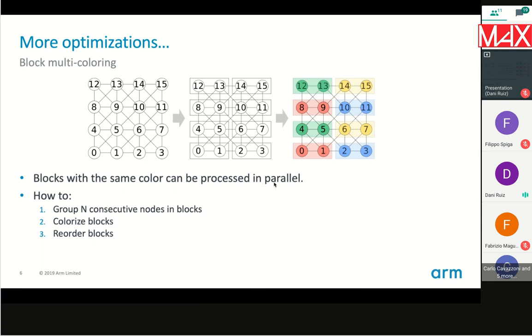Now what you can do here is process in parallel all the blocks with the same color, right? So for example, we would be able to process the red blocks in parallel, but within each block, you must process the different nodes sequentially, right? Here, this block and this other block can be processed independently, but nodes 0 and 1 must be processed sequentially. Same for 8 and 9. The amount of parallelism you can get with this technique is higher and more stable than with the tasking approach.